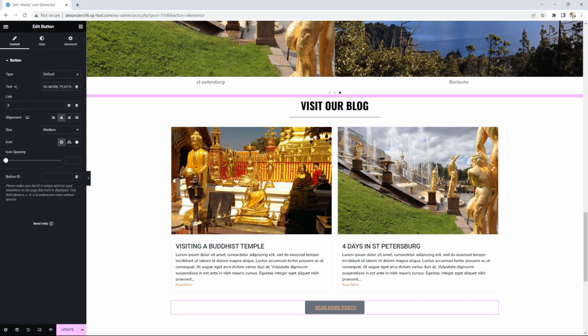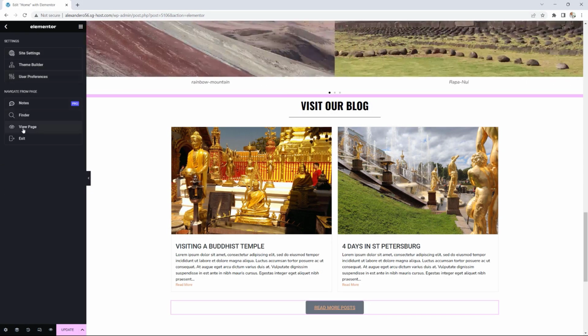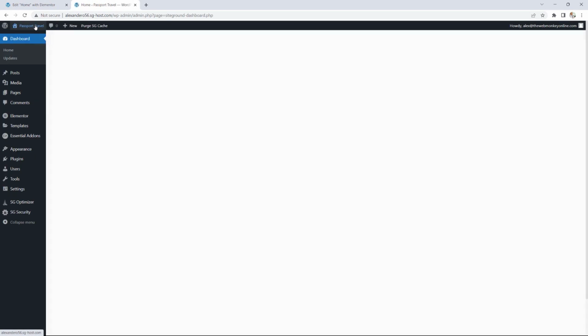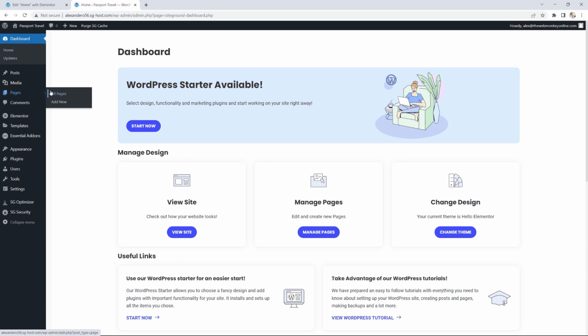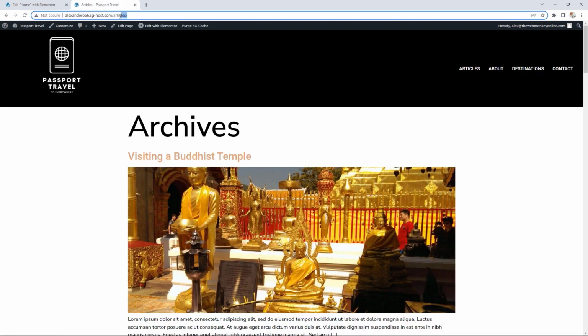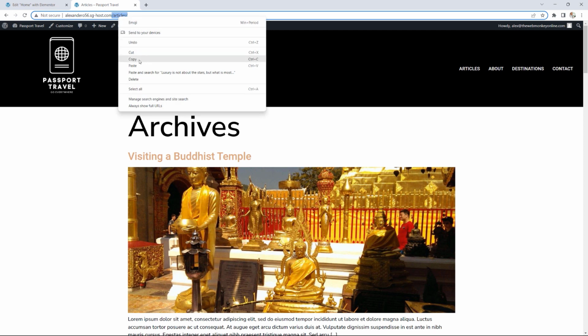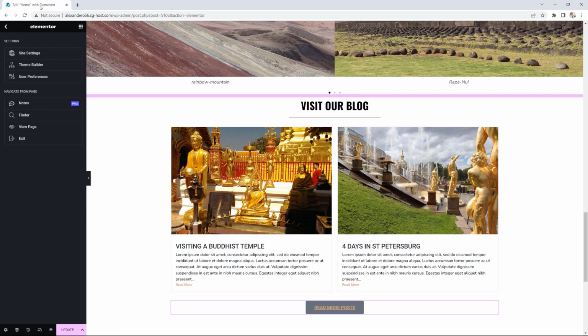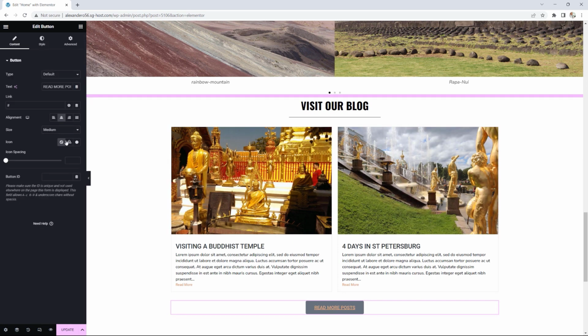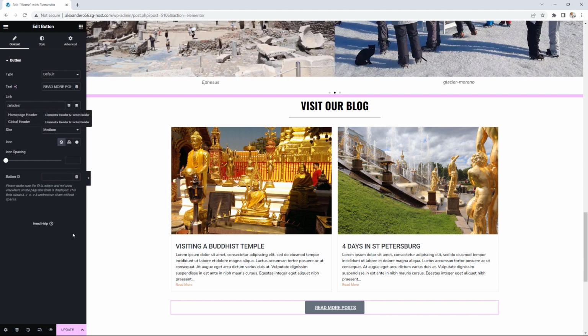Okay, now for the actual link itself, let me open this in a new tab. We do want to link to the real blog page that we have. So just as a reminder, the articles is going to be the page. So if I view this page, articles, so I'm just going to grab articles, /articles, that will be the link. So let's go back here to our button. So the link here, simply /articles, and there it is.